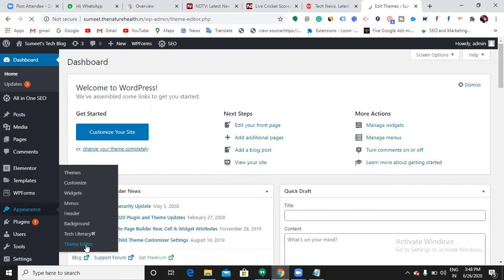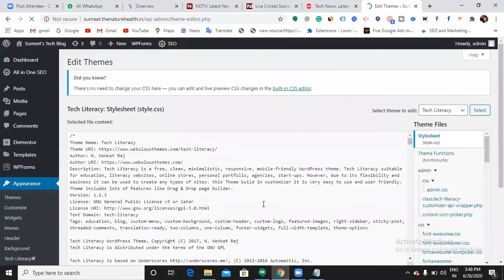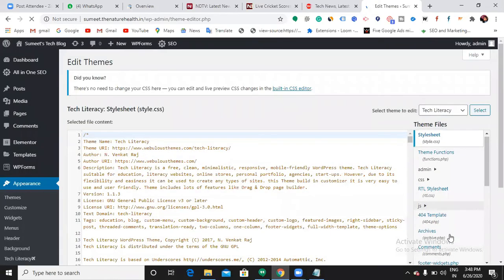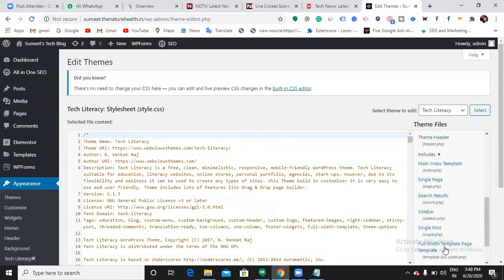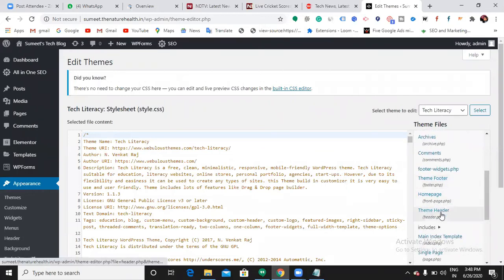I use a plugin. I didn't use this one. Right. No problem. You can use anything. Insert headers and footers. Okay. The body section, right? Yes. It has to go into the head section, not the body section. So it has to go into the header section. Yes. Okay, so click on this theme header.